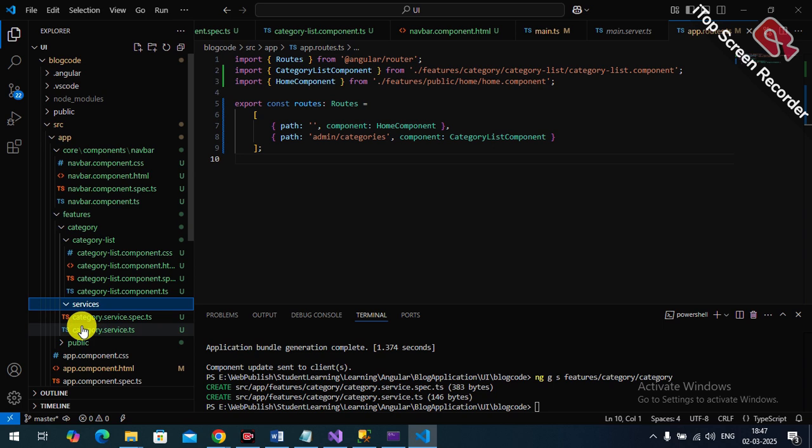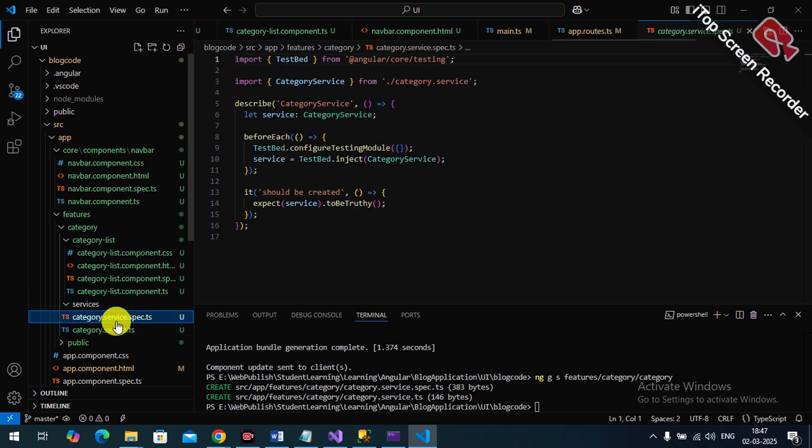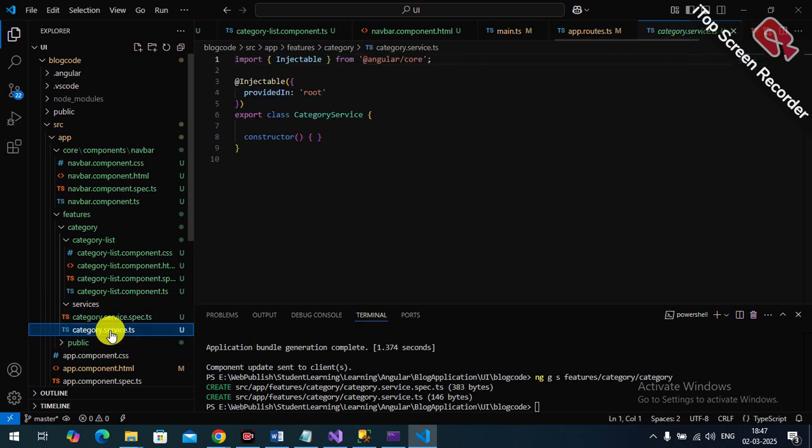So it's added right here. Two files were added: a supporting spec file, which you can ignore, and the service file. You see category.service.ts is automatically added. So here we need to write the code for fetching the records from the APIs. Then how to fetch the records: with a get.